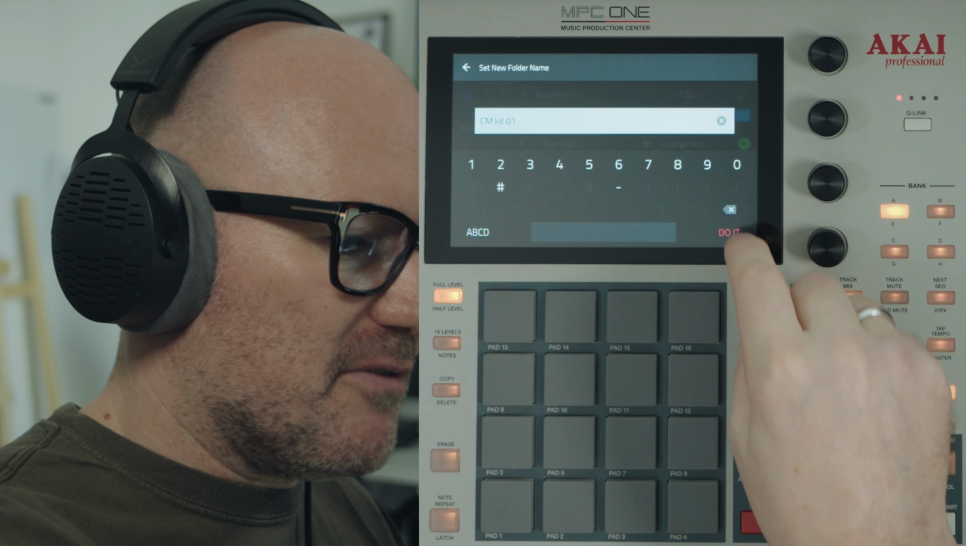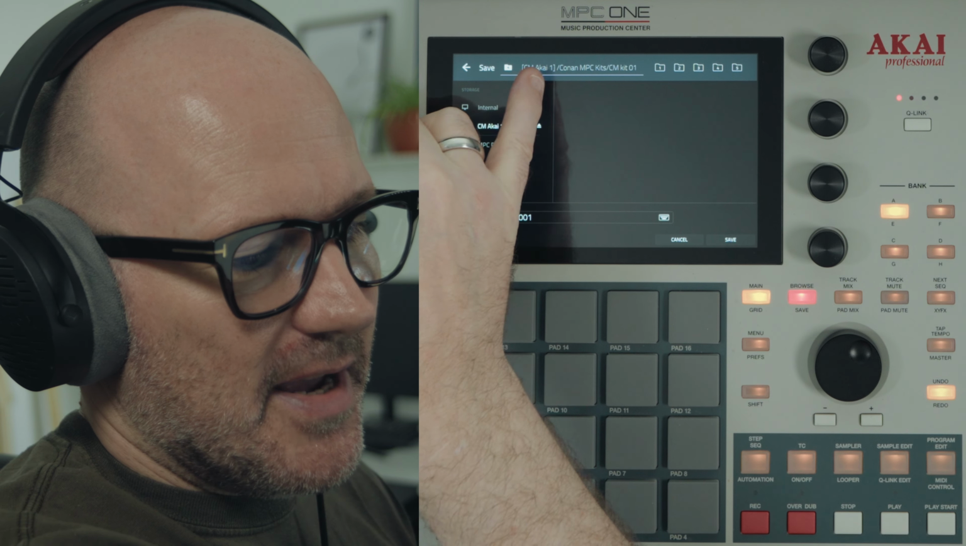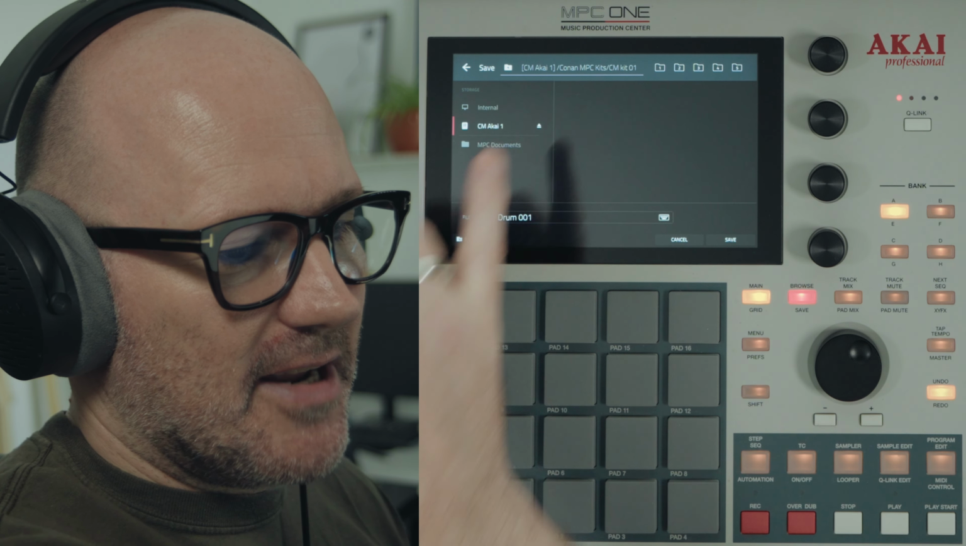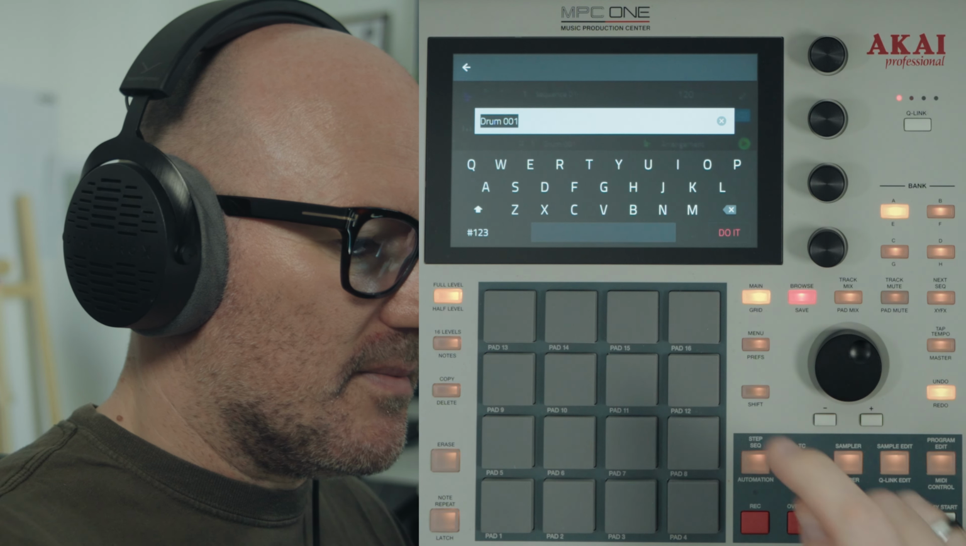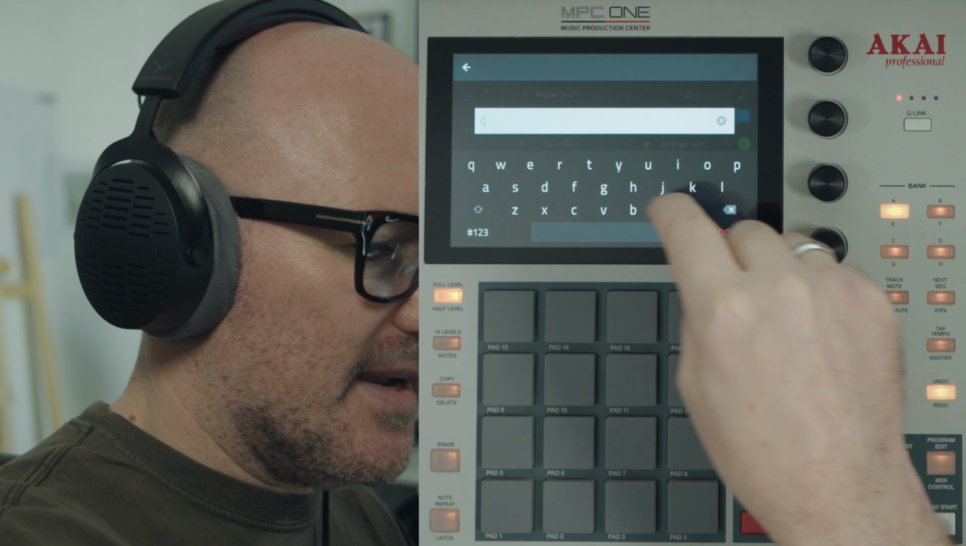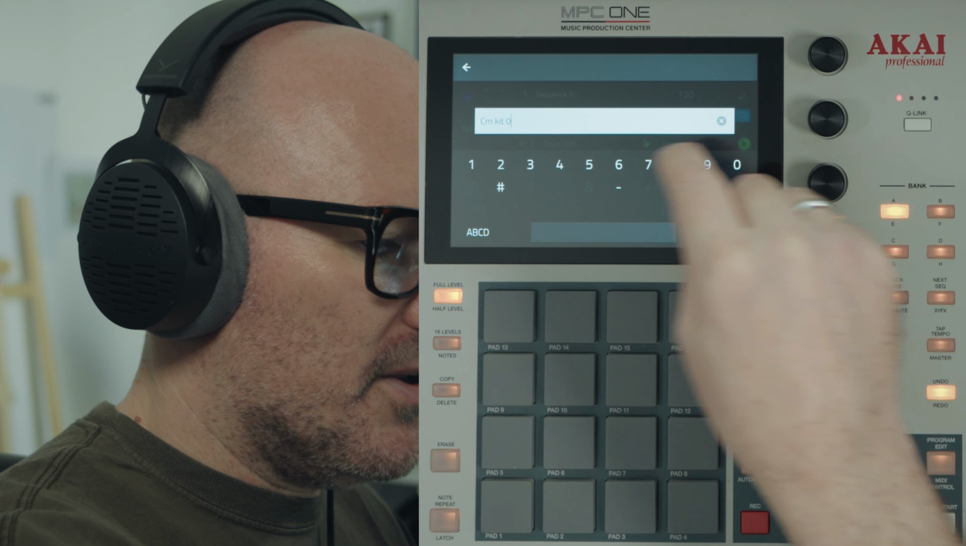So I'm now just naming the folder, bear in mind. You can see in the tree at the top here, it's on my SD card, Conan MPC kits. I've named the folder CM Kit 01. Now I want to name the actual program. So we'll call that CM Kit 01.